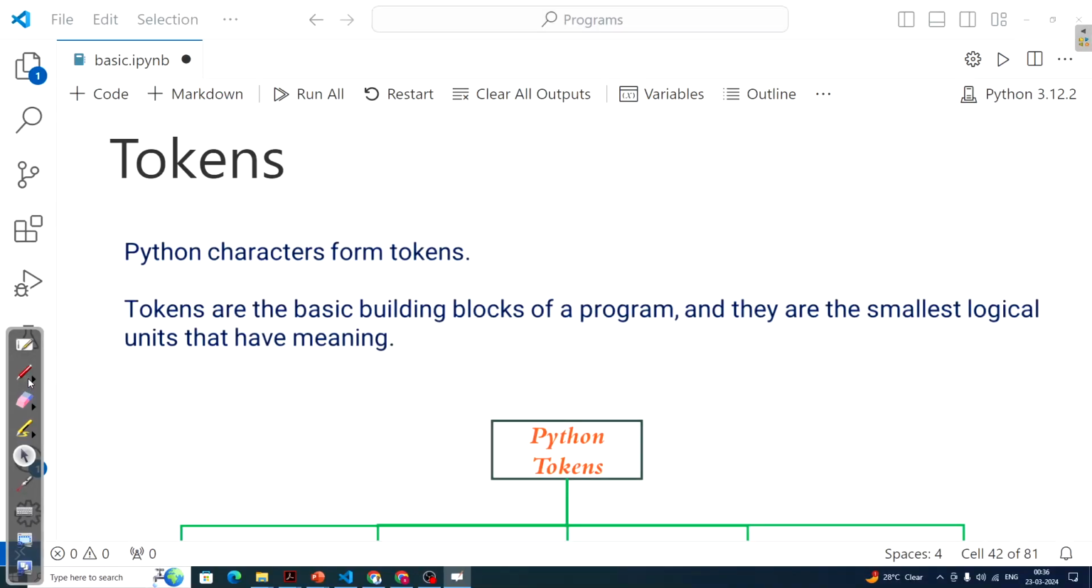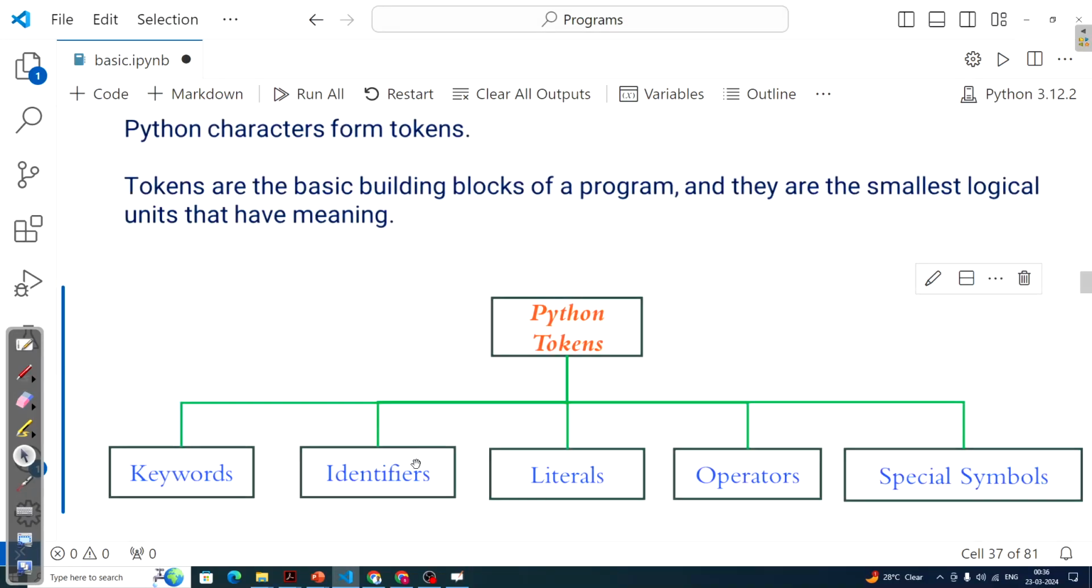Okay, so here we are going to talk about tokens. So Python characters form tokens. Of course, these tokens are meaningful words. So tokens are the basic building blocks of a program, and they are the smallest logical units having a meaning. So we can classify tokens into five types in Python.